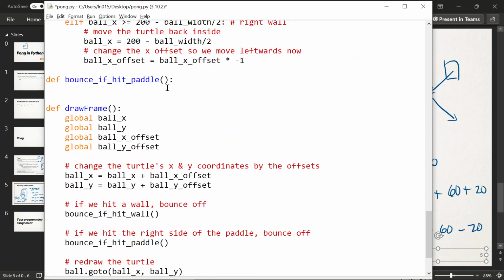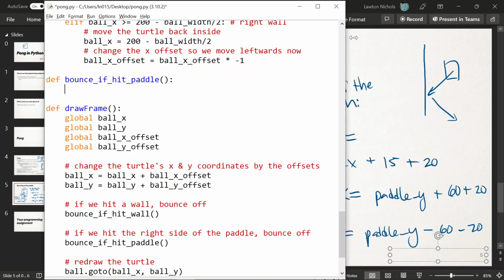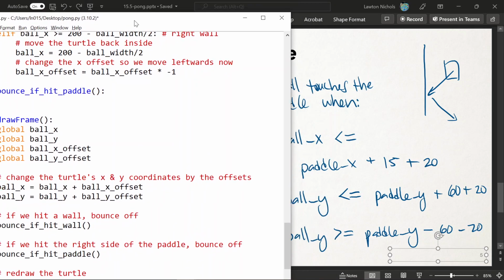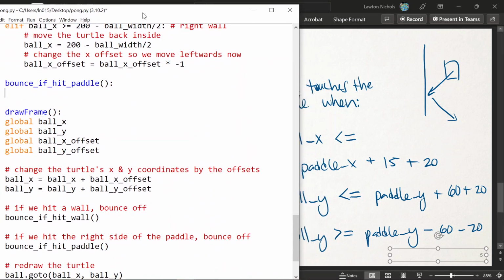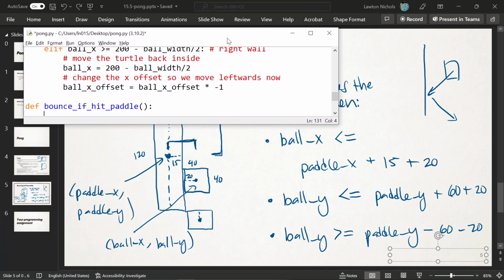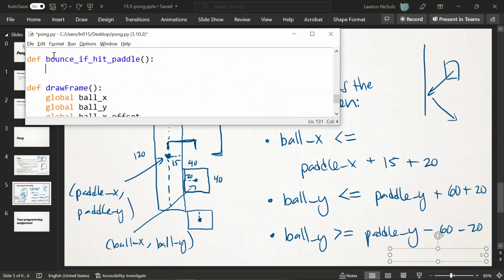So let's see here. Can I put all this on the screen at once? Not quite. Let me do my best here. Let me make it small for a second. So we're in the bounce of hit paddle function, and we know we hit the paddle if we're within that range. So if, we have a lot of things, right?